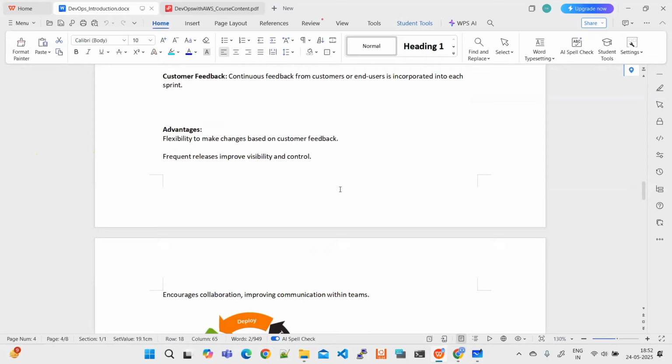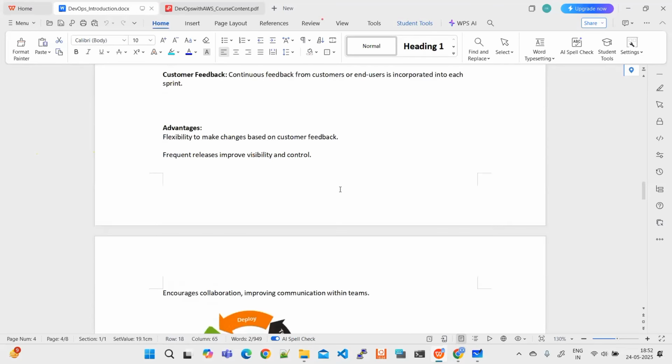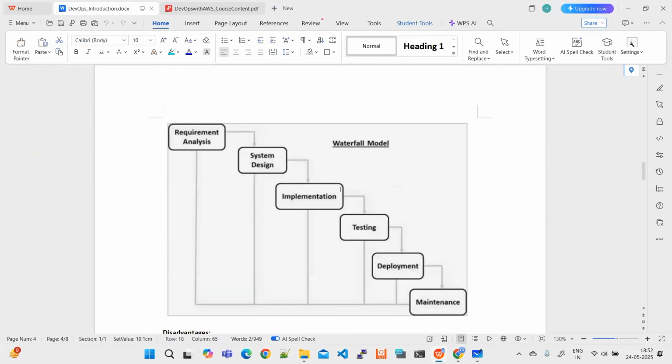So this gives motivation to everyone in the SDLC team, with proper visibility and clarity to move forward and make decisions. Okay, so you can see this. In the waterfall methodology, everything is sequential, one after the other.